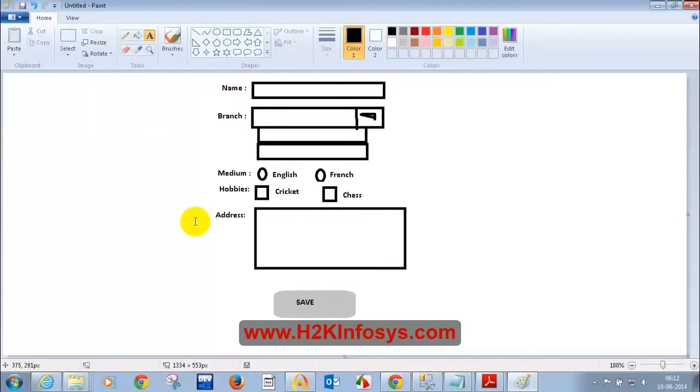We need to design this page right now. By the end of this class, you should be very clear in designing this in HTML. Let's get started. We are going to design this form, a pure static form, and we'll see how we can do that.